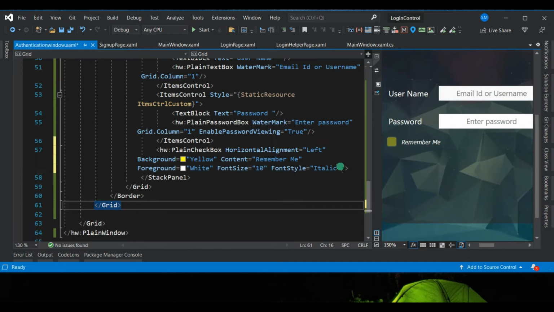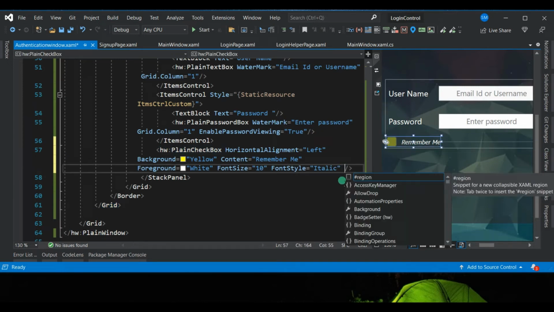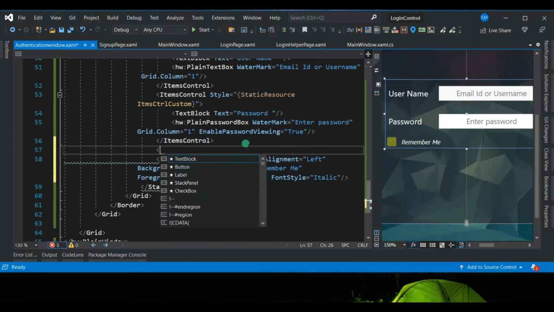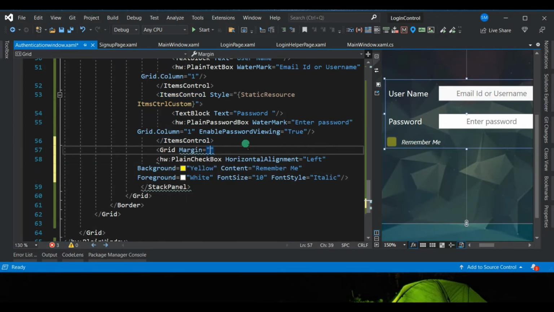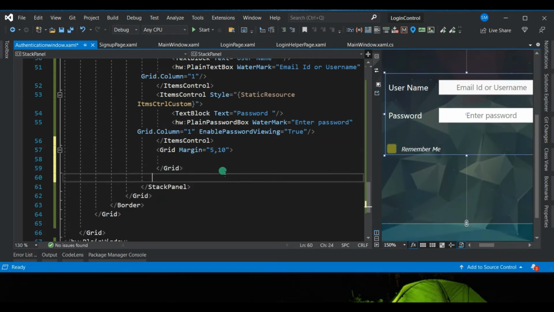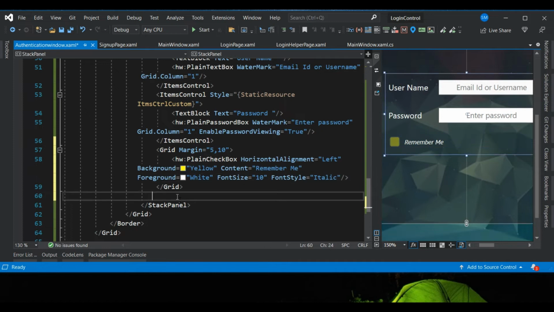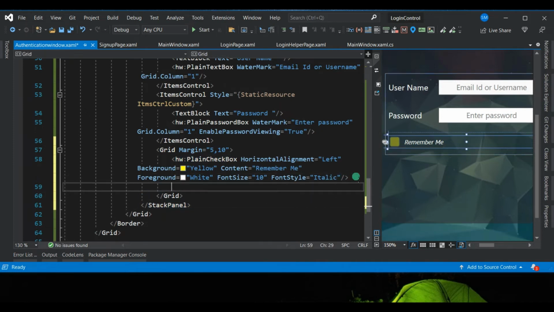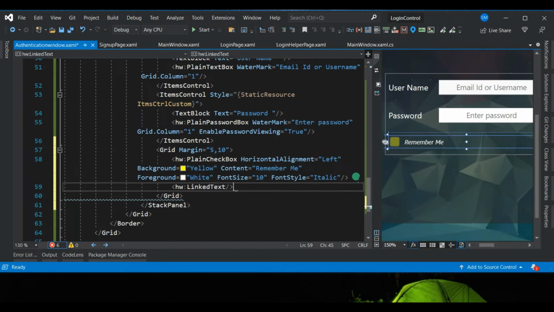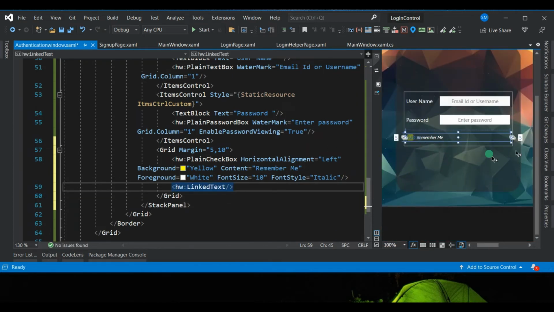I also need some kind of a border, so I'll put it here. I will take one more grid and say margin is equal to 5, 10, and I will put this inside my margin. And I will do one more thing. The reason why I did this is I need one more hyperlink on the right side, not on the left side, on the right side. So horizontal alignment is right.